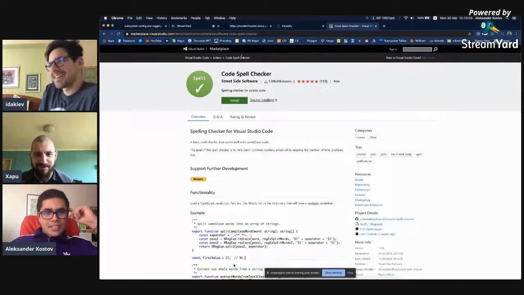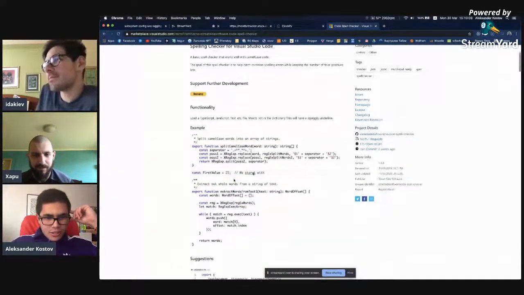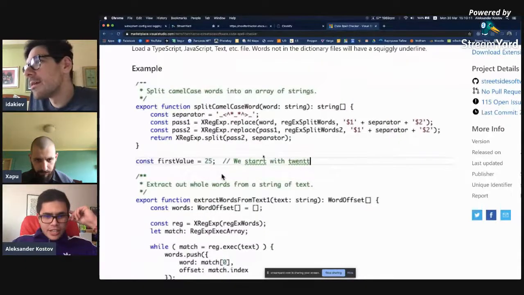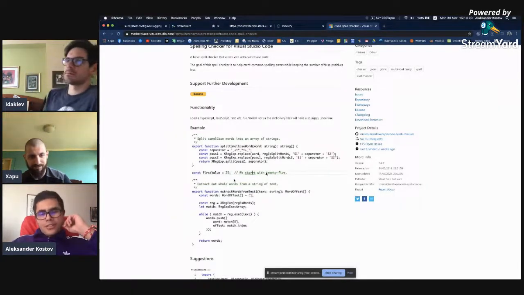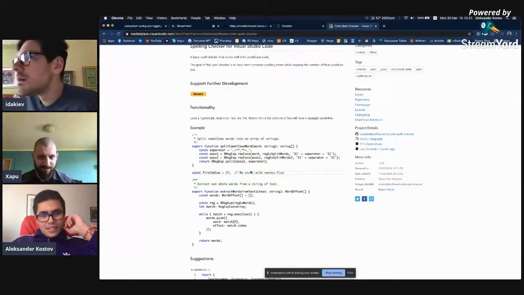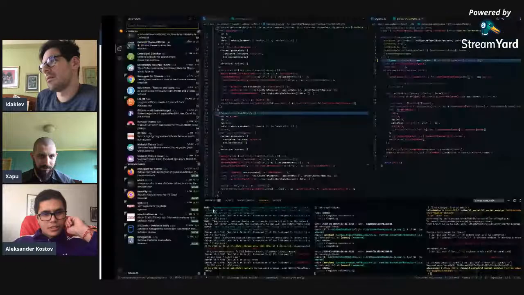So this is the simple extension, and as you can see here, what it does is it simply corrects you when you make a mistake somewhere. And I dare say, in the big project that we're doing, there were so many spelling errors. Can you zoom in a bit?